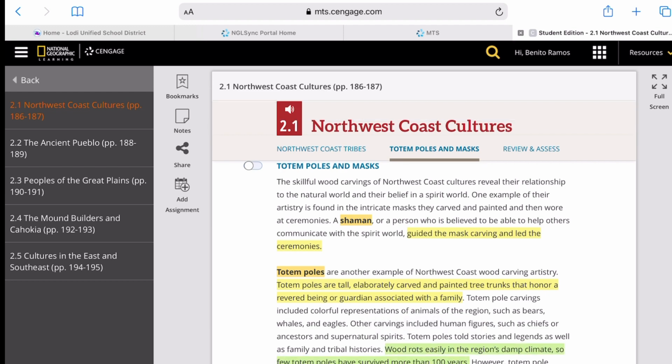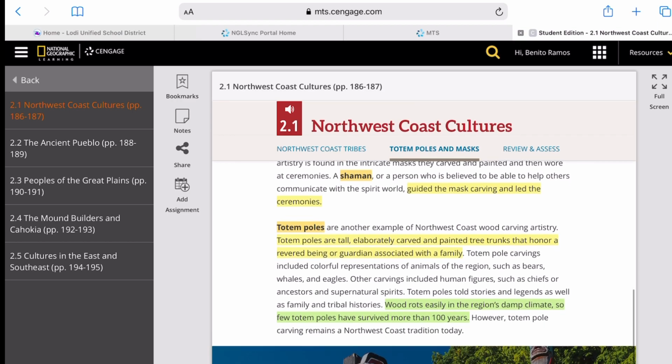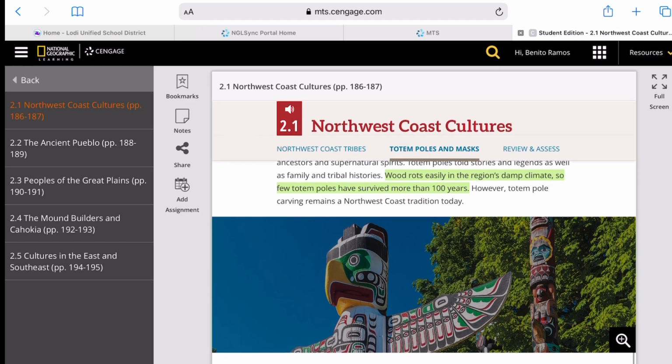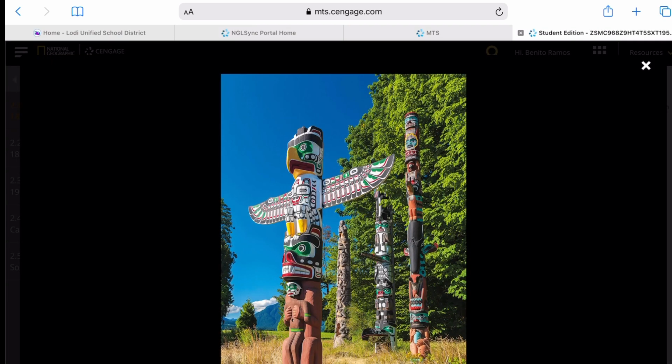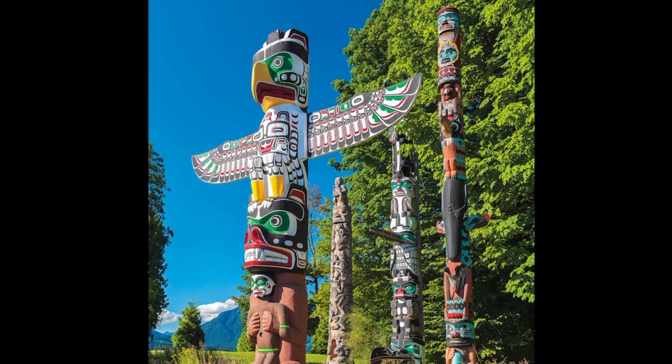Wood rots easily in the region because it's damp. It rains a lot. So only a few totem poles have survived more than 100 years. However, totem pole carving remains a Northwest Coast tradition even today.